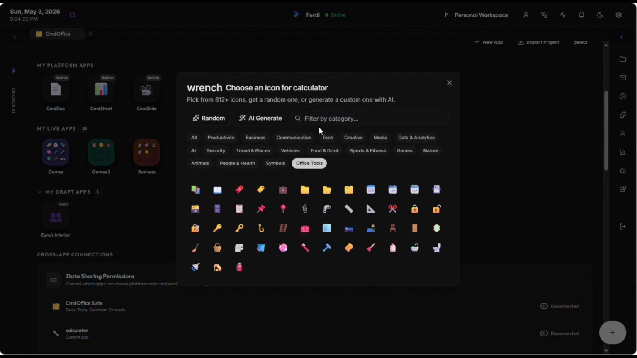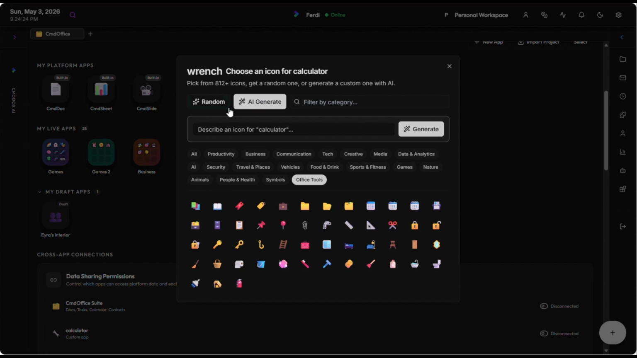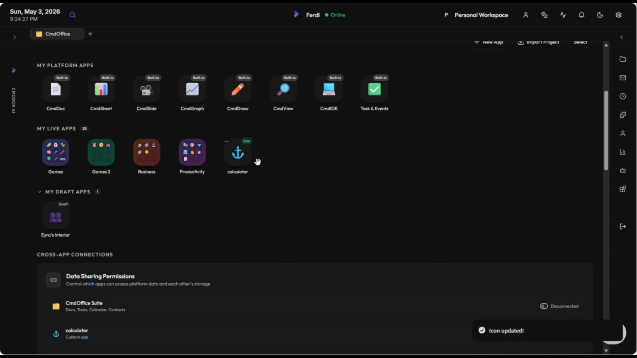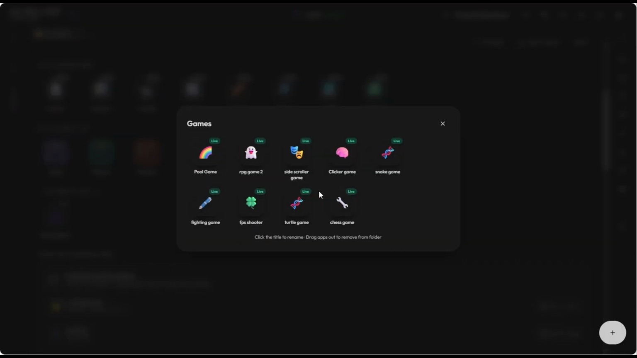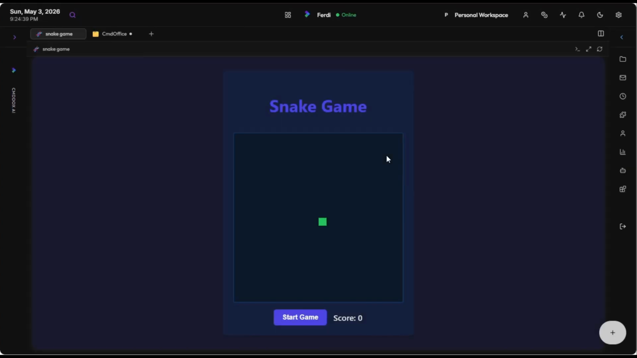You can also use AI to generate it. I'll just give it a random one. That's fine. That's not a problem. Just stick it into productivity. What else have I done? I've created myself a snake game, and it's all created by AI, so you can create any tool or app that helps you with your workspace.